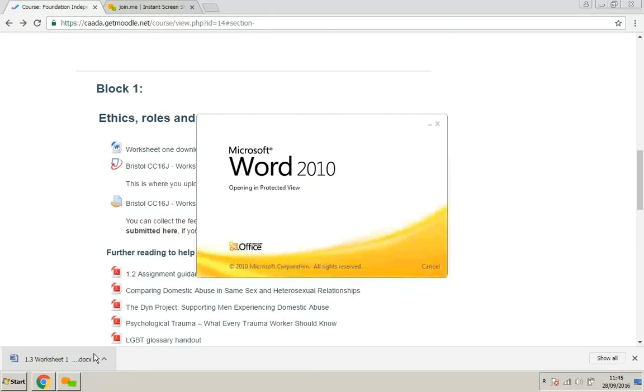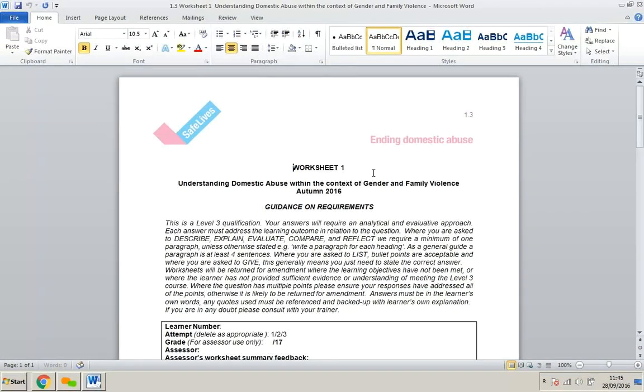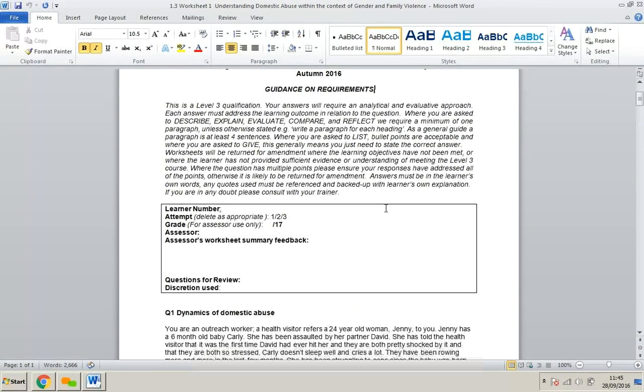Now, what I'm predicting is that because this is a document downloaded from the internet, Microsoft Word will say it may be unsafe. There we go, at the top. It's in protected view. So it's saying it's from an internet location and might be unsafe. Because I know and trust us, and I work for SafeLives, I'm going to say I trust them, so I'll enable the editing. I'd advise you do the same too. Otherwise, you won't be able to fill in your answers.